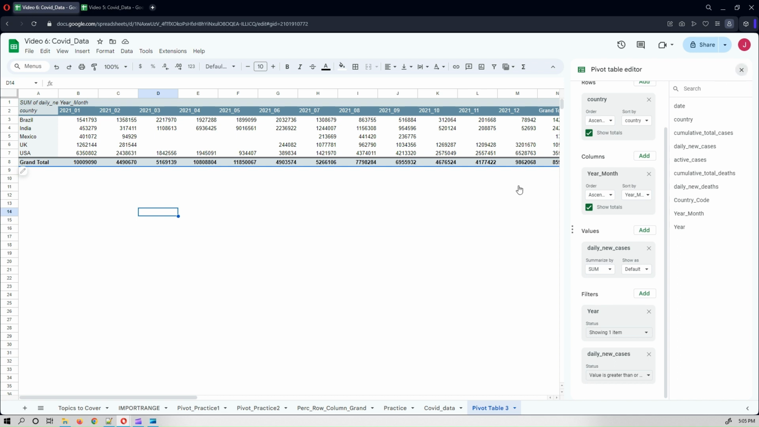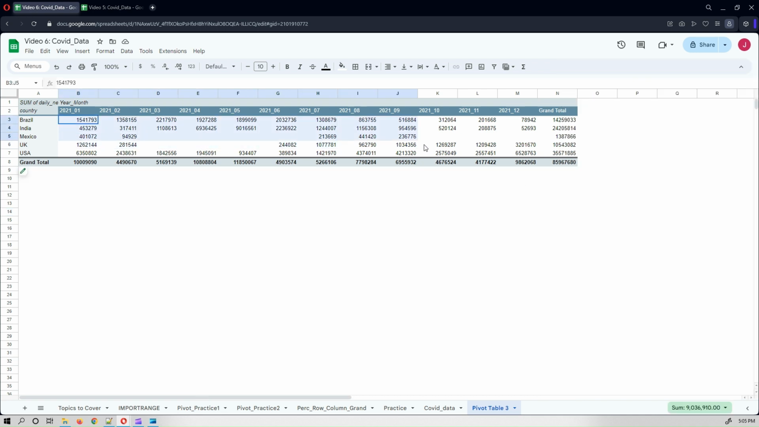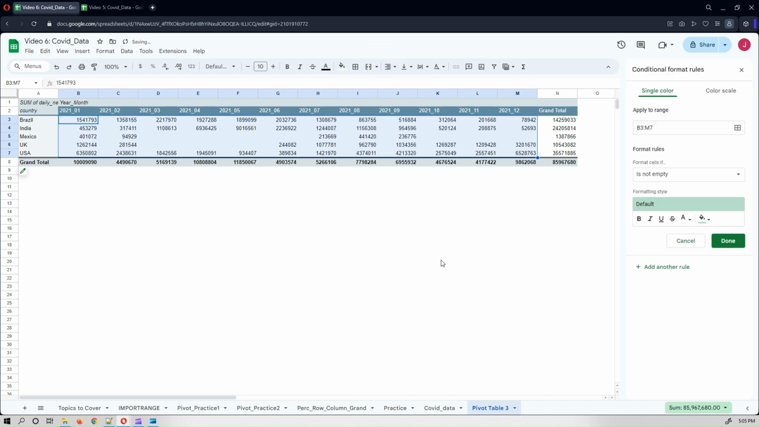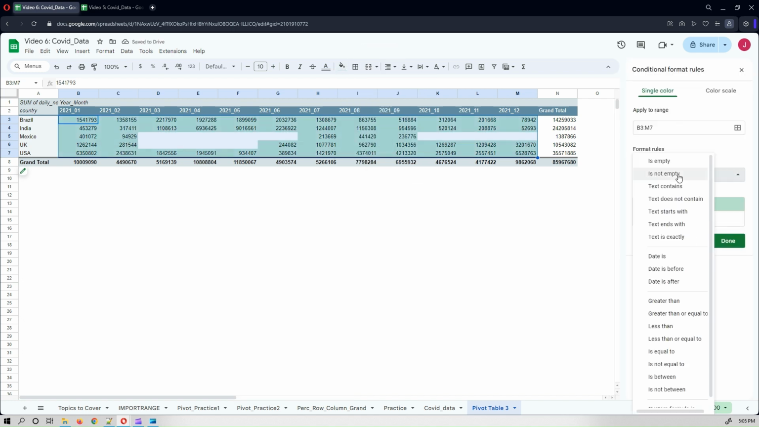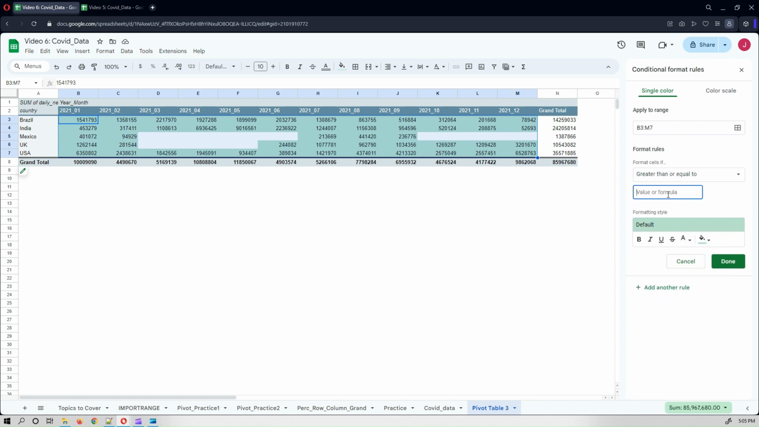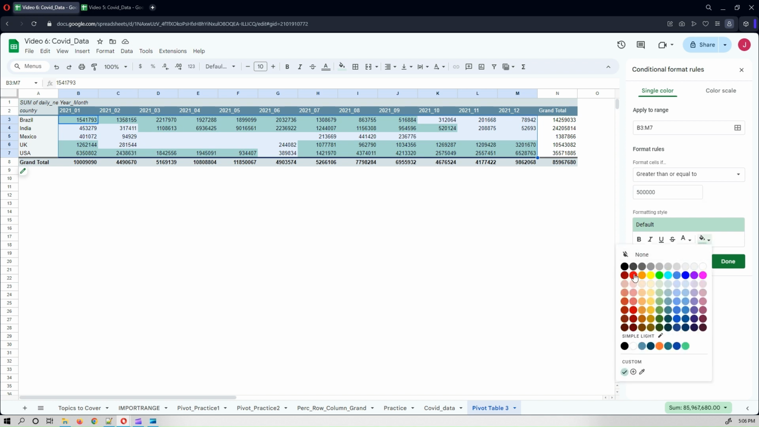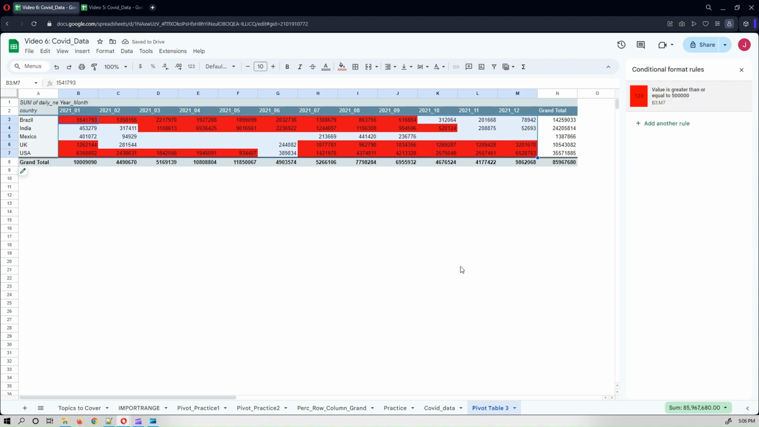Now, on top of this, you can always add conditional formatting. So if I select all the cells here and I go to conditional formatting, then I can again do a similar thing as greater than or equal to, say, 5 million, or 0.5 million. I'll just highlight them as red. These are pretty high values. So like this, you can add conditional formatting here.